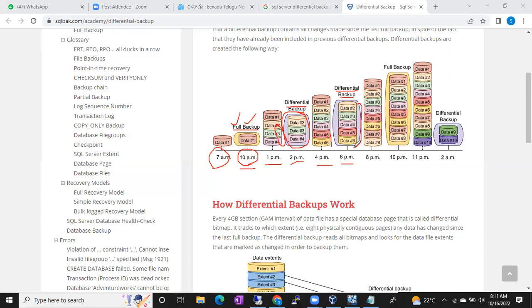Got it? Yes, please, you're asking a question. Yeah, but at 2 p.m. also a backup was taken, right? That's what I'm saying, full backup. Whenever you are taking a differential backup, it won't consider the last differential backup. It always looks for the last full backup only. It will forget about the earlier differential backup. It will skip it.